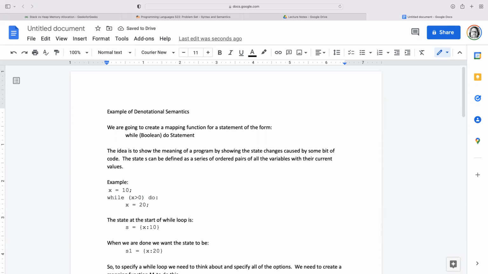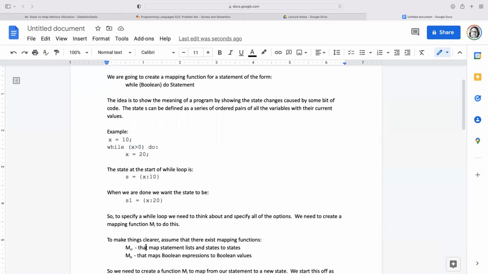When we're trying to specify this while loop, we want to think about all the options that we have. The first issue is going to be this Boolean condition itself. We have to think about how we're going to specify what can happen with that. Before that, we need to start with what our problem is going to look like. If you want to do the mapping functions for everything, it's going to take you the rest of your life. So we're going to make some assumptions here. The book does this as well, and you can do this in your homework problems. Make these kinds of assumptions if you need to. These are things that are not directly in this structure, but have to be there.